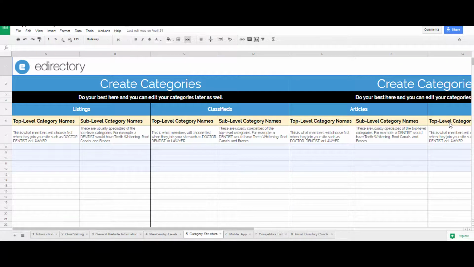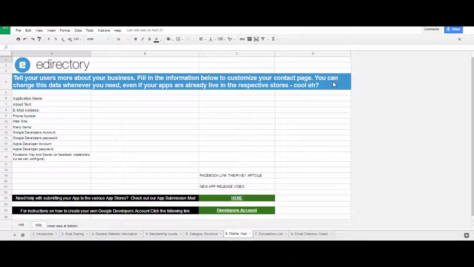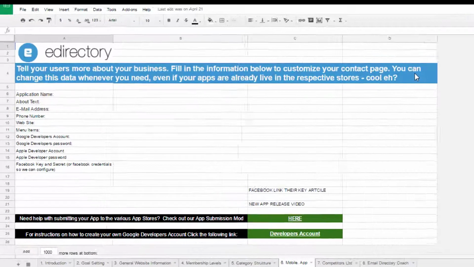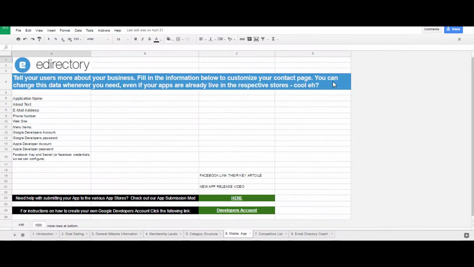Next up, tab number 6, the Mobile App. On the Mobile App tab, you have the opportunity to define the key information you'll want to know in order to launch your mobile app, like the Google Developer Account for the Android App Store, Apple Developer Account for the iOS App Store, and the Facebook key to connect your app to all the powerful features available with the largest social network on the planet. We also provide a premium app submission service here at eDirectory.com should you prefer to have this set up for you. You'll also find some helpful links below.